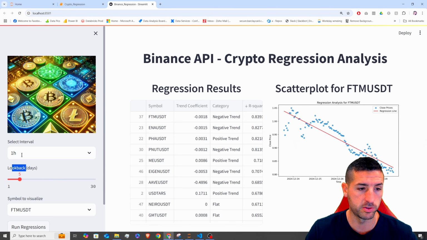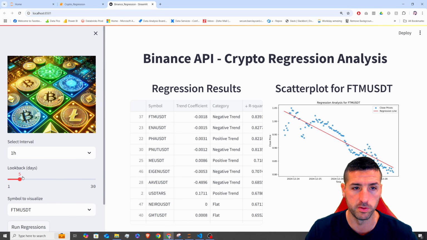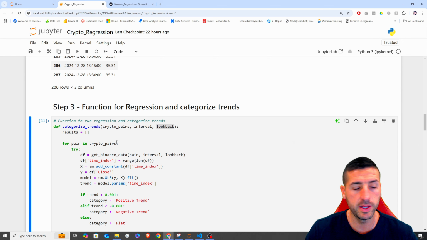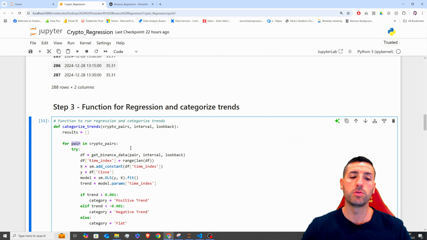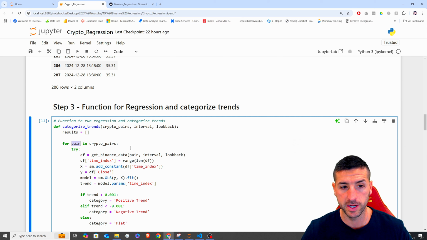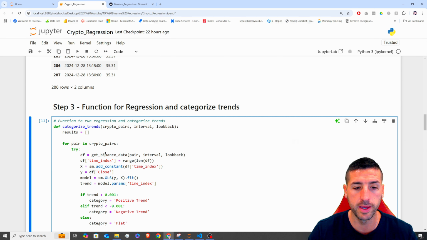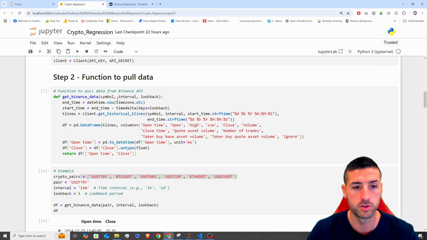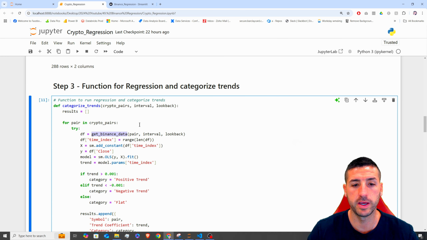So the interval is going to be this one, and the look back time is going to be this one over here. Next, I'm initializing this results empty object, and then I am saying for pair in crypto pairs. So we are going to loop through a lot of different pairs. This is why we have a for loop. Then I want to run the get Binance data function. So this function per pair returns the data and stores it into this df over here.